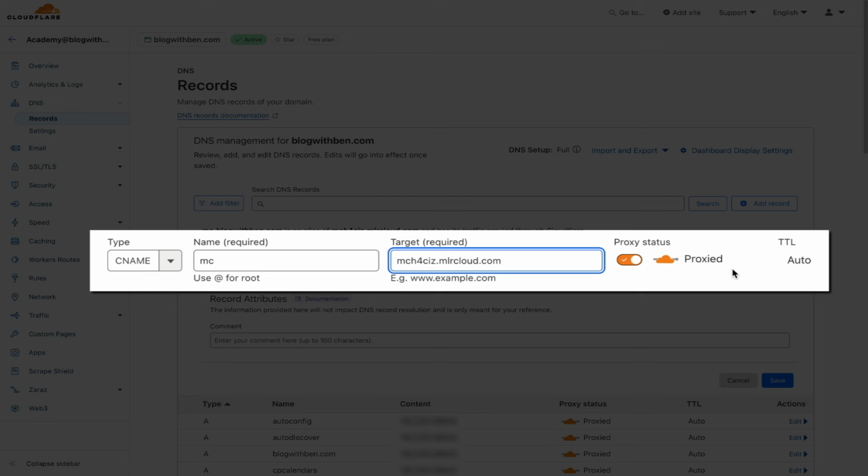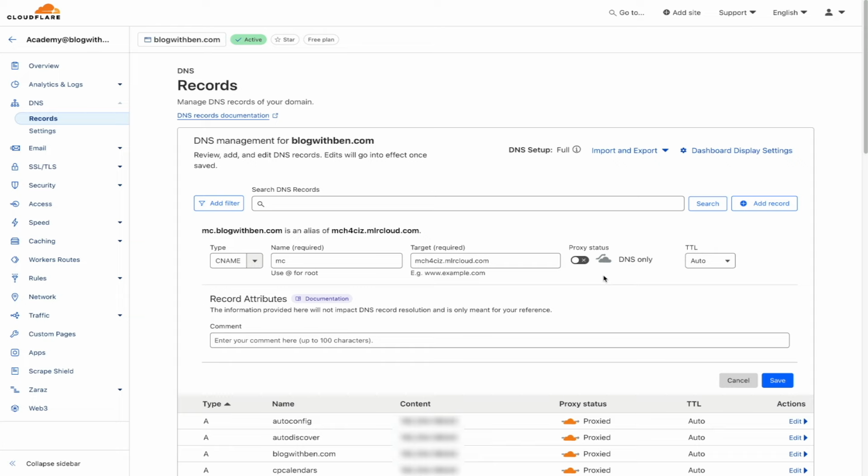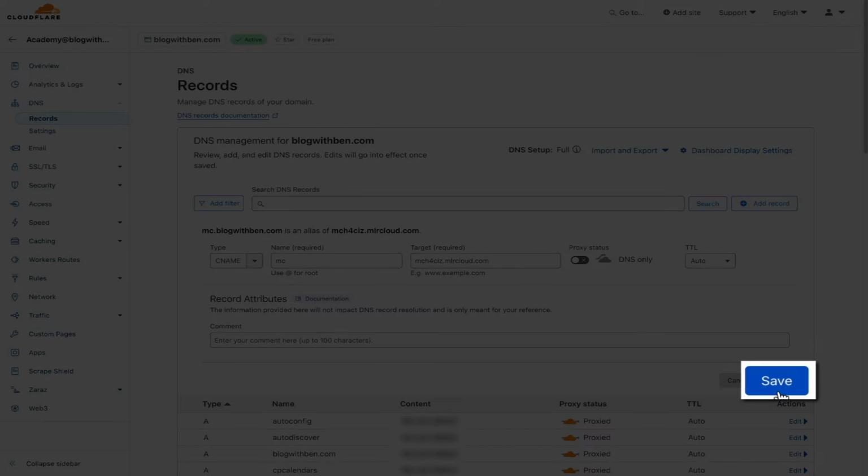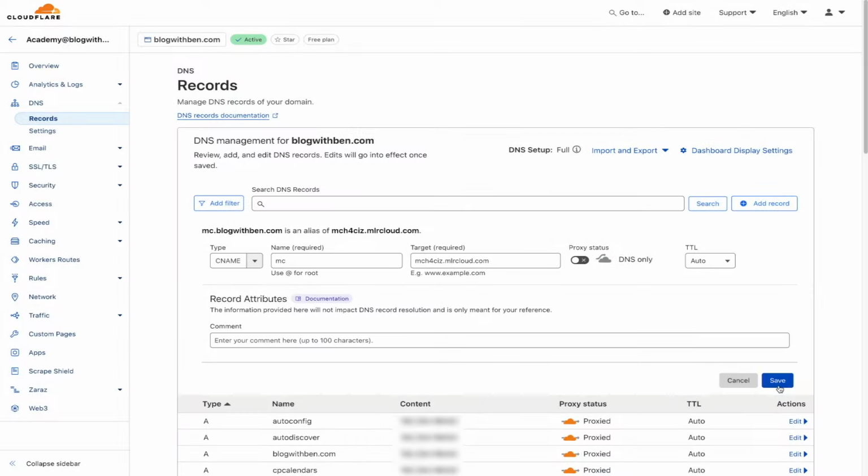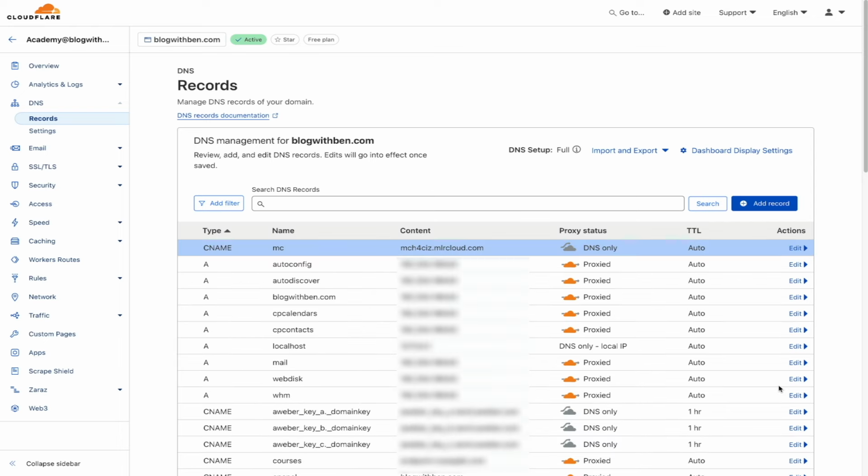Perfect. And then since we're using the CNAME record for verification purposes only, be sure to set the proxy status to DNS only. If you have the option to do this, be sure to do this for all of the remaining records that you add from Mailercloud. Okay, then once the new record has been created, click the Save button. And in a few moments, the new record has been added.